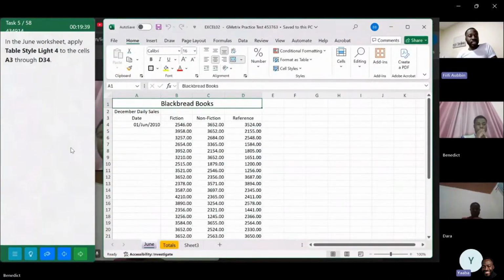So in the June worksheet, apply table style light 4 to the cells A3 through to D34. So what can we do? How do you apply it to the cells A3 through to D34? So how do you quickly select the range?